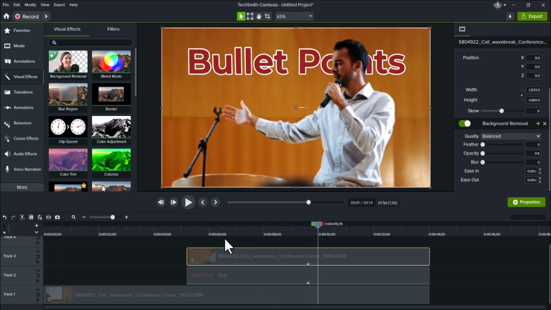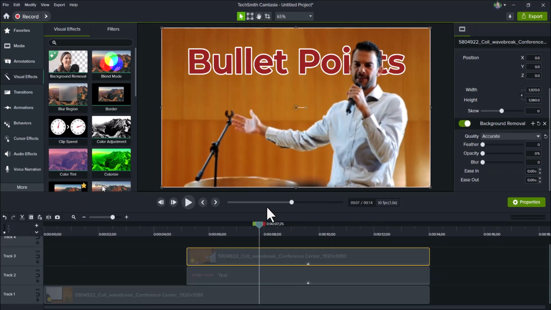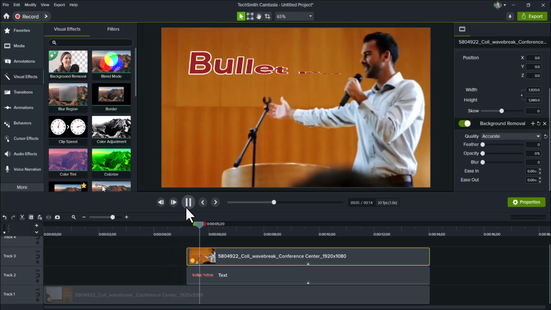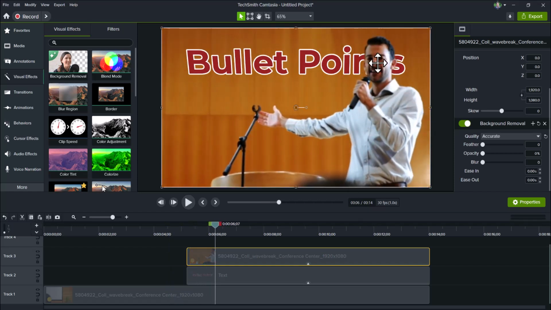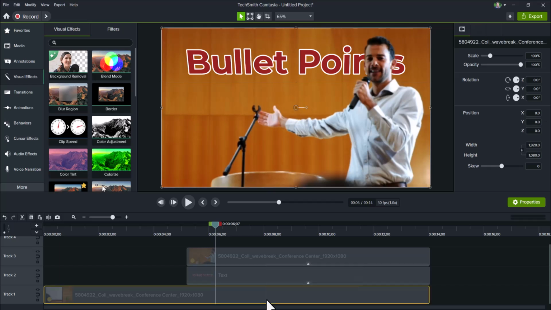Fairly accurate. If for any reason you feel that there is some level of disturbance, you can always go here instead of the balanced option, you can choose accurate option. And that ensures that the background removal is even more accurate. Now, when I play this, you can see that the top layer is showing through, the background has been removed, and the text which is right underneath is showing through in the background. And then we have the original footage right at the back, so we don't really have any disturbance in the look and feel of the video.